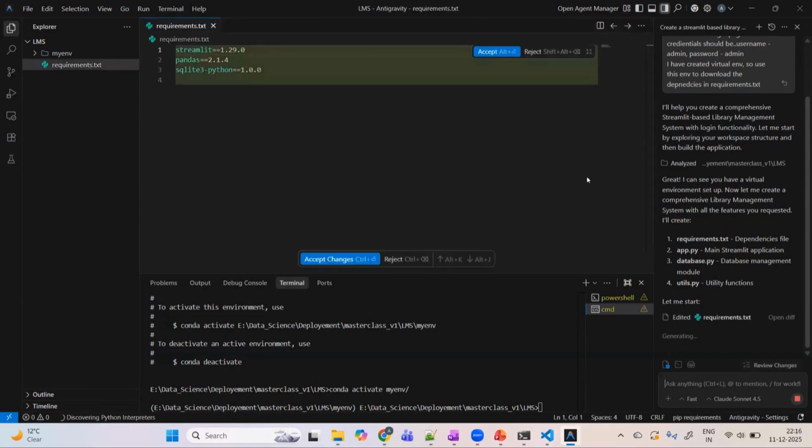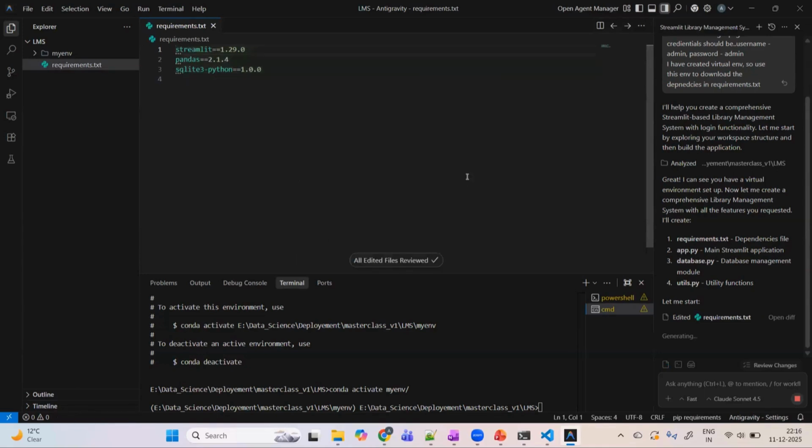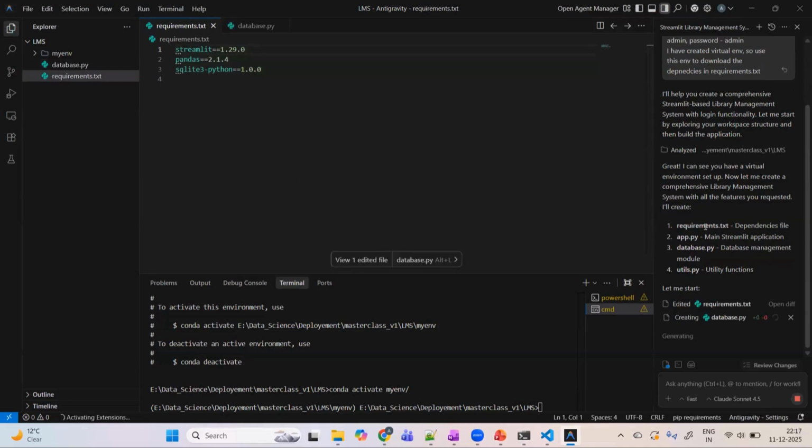Now see, firstly it has created the requirements.txt. It said it will need these three things. Just click on accept changes. When you click on accept changes, it will move ahead to the next steps. So it is saying that it will require these three things.